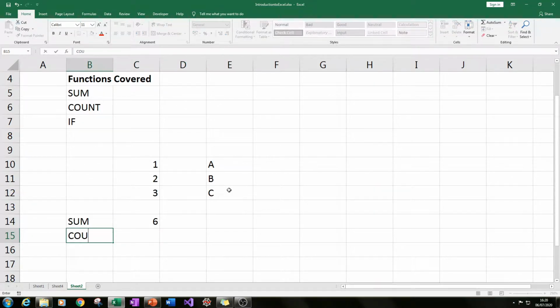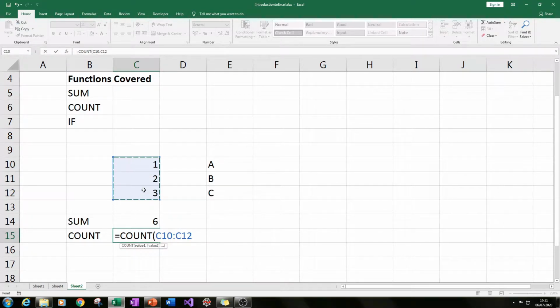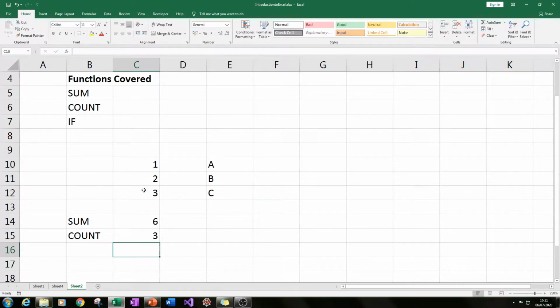Moving on to count. So let's now take the count of 1, 2 and 3. If we type in equals and count and then open brackets, then we can take the selection, close brackets, and we get the count being 3. That's because we made the selection of 3 cells. So the count there is 3. Notice that this is different to the sum. That's because the sum is adding up all those values, whereas the count is just saying we selected 3 cells that we want to take the value of.